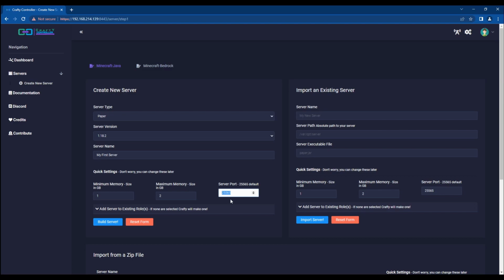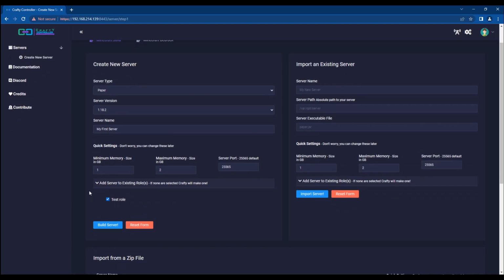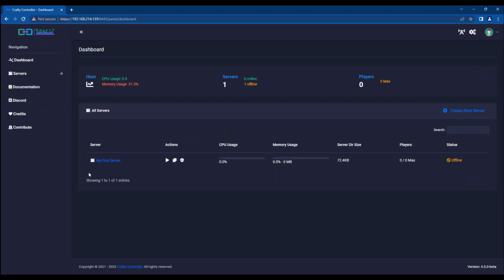We're going to leave it on the default port, but we could change that. And minimum and maximum RAM, we're just going to leave it 1 and 2. We can add this server to a role as we create it by clicking this drop down. And we're going to add it to test role so that our test user will have access to it. We're going to build it. Now we're going to go back to the dashboard. You'll notice it'll take a second, but it will say downloading. So now we can see that the server is downloading.